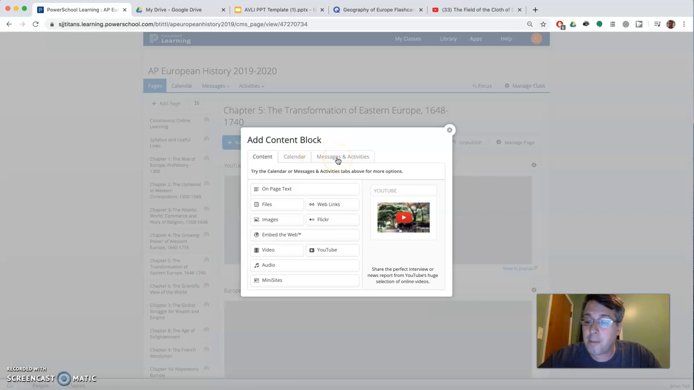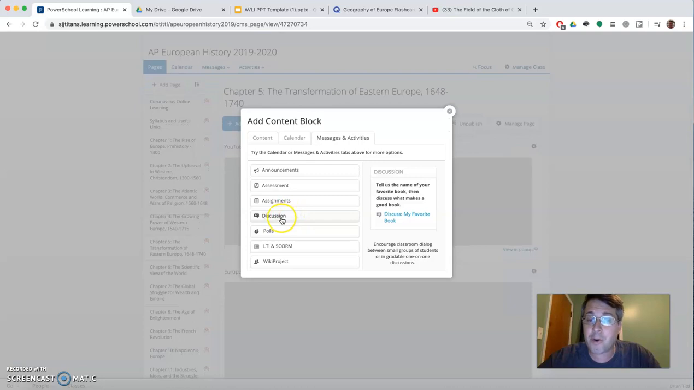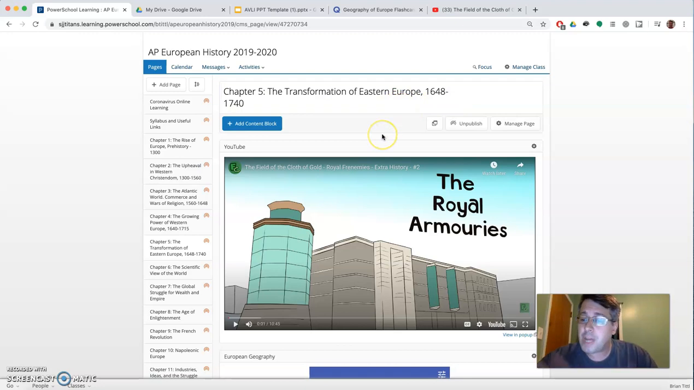You can also add activities for your course, so you could put in discussion forums and also assignments and assessments. I've found the assessment tool to be a little bit clunky. I've also found the assignment tool to be a little bit clunky here, but you can do it, and you can actually have a paperless classroom using P-Learning. In general, it's a pretty easy site to use. It's easy to add content, it's easy to edit content, and it's fairly intuitive.